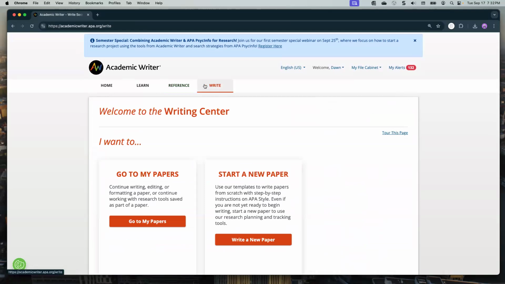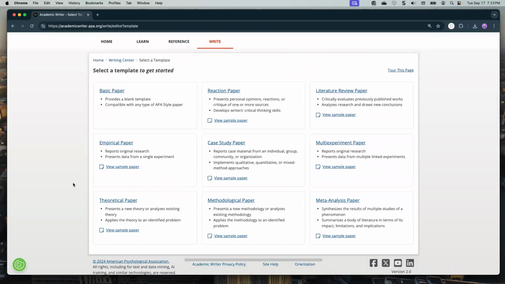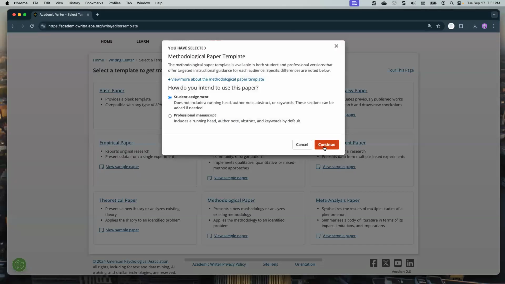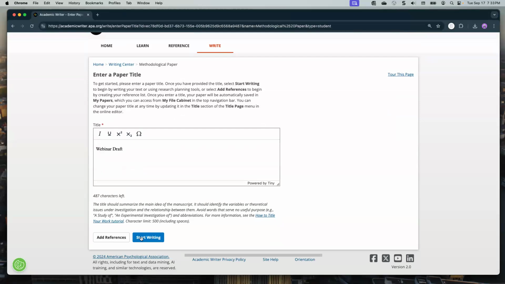Getting into the Writing Center, I am going to select Write a New Paper just to show the options here for paper templates. So you may want to use the basic paper, which is just a blank template that's going to allow you to add any sections that you need for your specific assignments based on your instructor's requirements. However, we do have some pre-formatted templates that are going to populate heading labels that one would expect to find in a paper of that type. So for example, if we choose methodological, we'll say this is a webinar draft. I can either immediately add references or start writing.